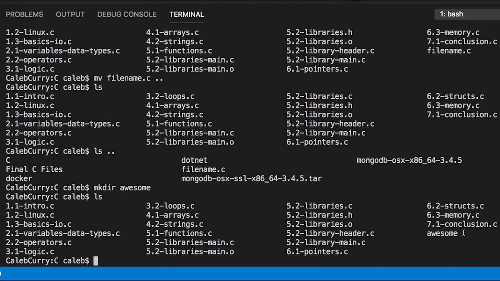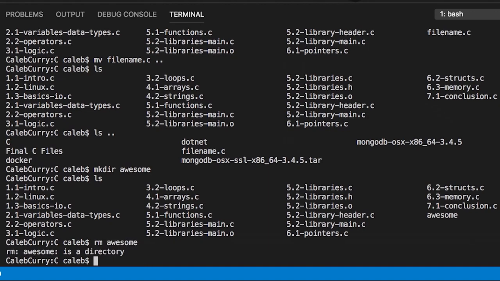So if you wanted to delete that, it's real easy. You just say rm awesome, and you're going to actually have to pass a flag when you're deleting a folder, and that is -r. But just to show you, when I try it, it says awesome is a directory, but that -r will get rid of it.